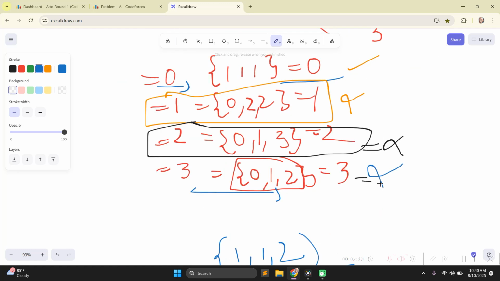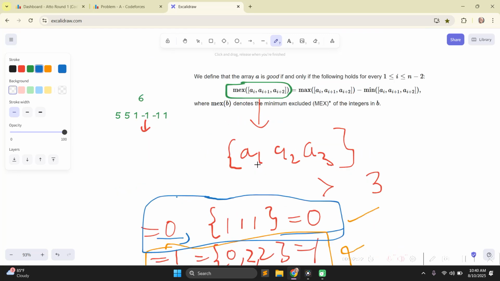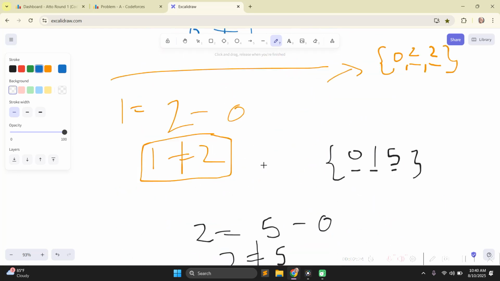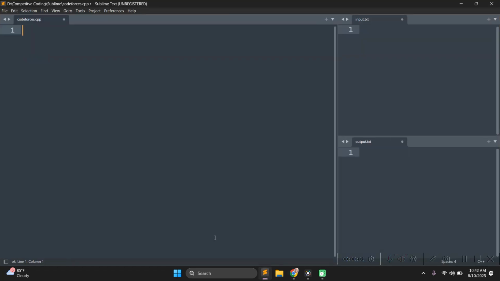So now we have only one satisfied condition: the array elements should be equal in all three elements. It should also not be equal to 0; it is greater than 0. Okay, so let's move into the coding part. I hope you understand the solution. Let me code this quickly.